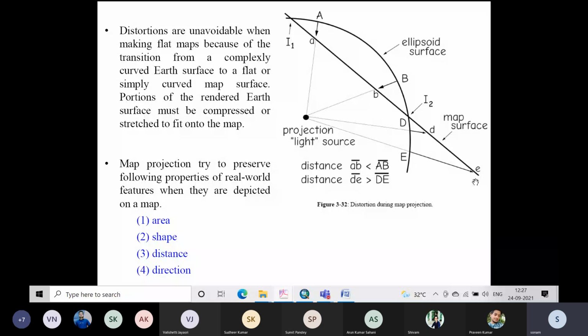So this is what this figure is trying to illustrate: when we are doing the map projection, there will be unavoidable distortion. At some places, there will be stretching, like D and E. At some of the places, there will be compression, like A and B. Okay, now draw this map.